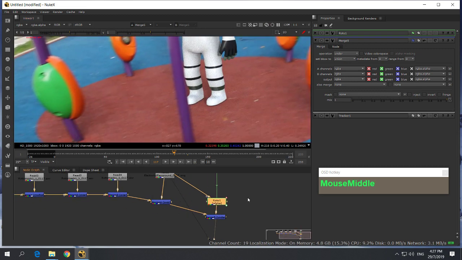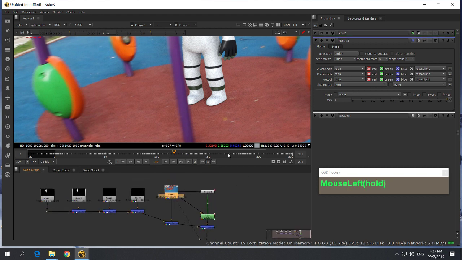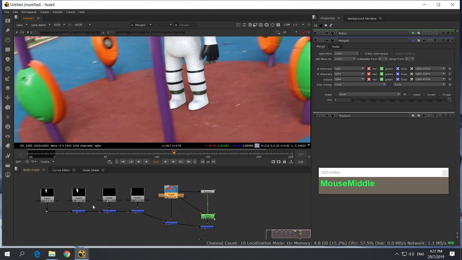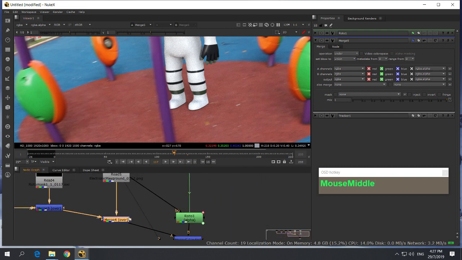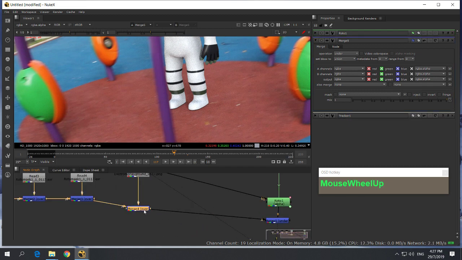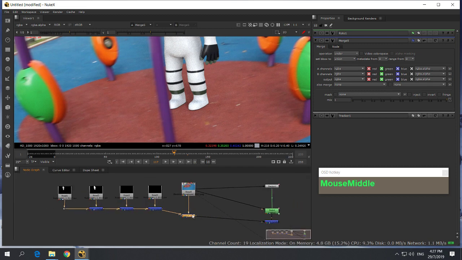Okay, and also we want to put a motion blur. Because right now you can see there's motion blur in the plate, but there's no motion blur on the astronaut itself. So select the entire merge group here, and we want to put a motion blur between here and the mask.